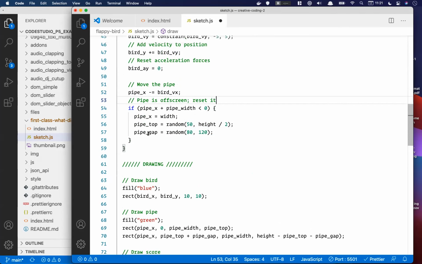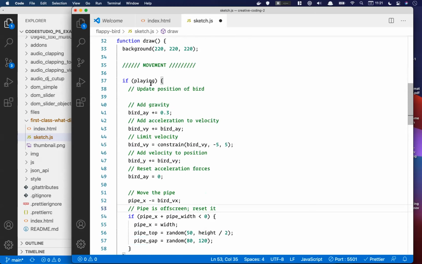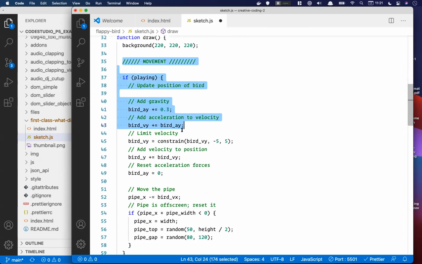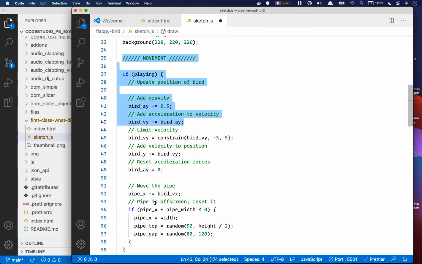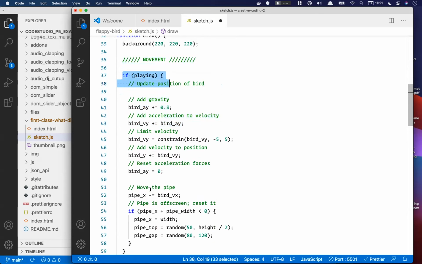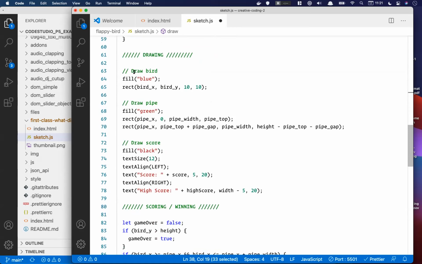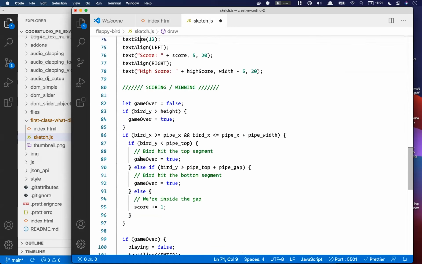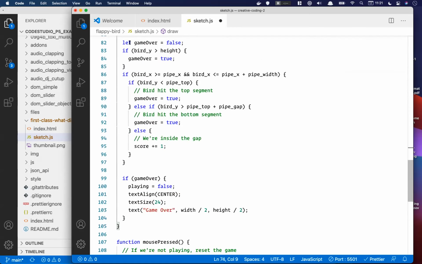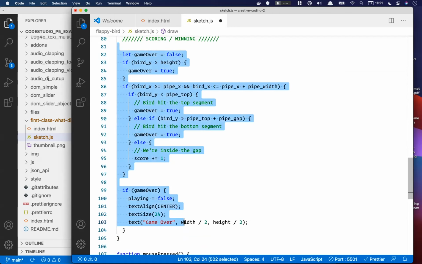In movement. So I've labeled these sections. I have a section movement, which is all of this code, which only happens when we're playing. So if playing, that's all of that code inside of this condition. Then I have drawing code, which draws the bird, the pipe, the score. And then I have the scoring and winning part, which is this part with the game over thing.